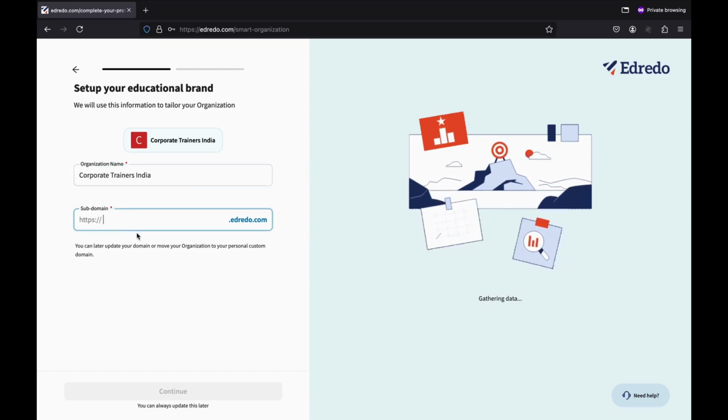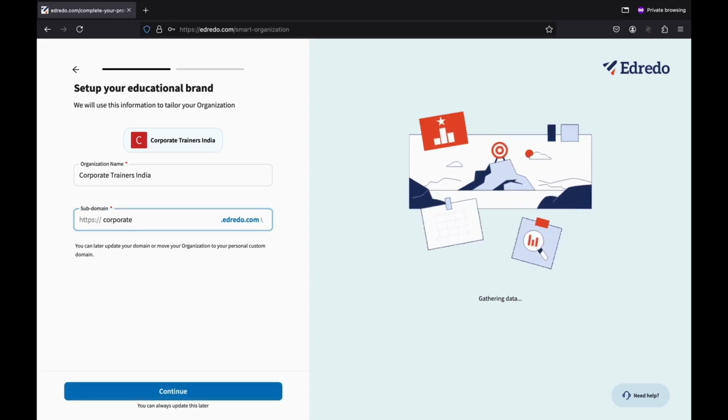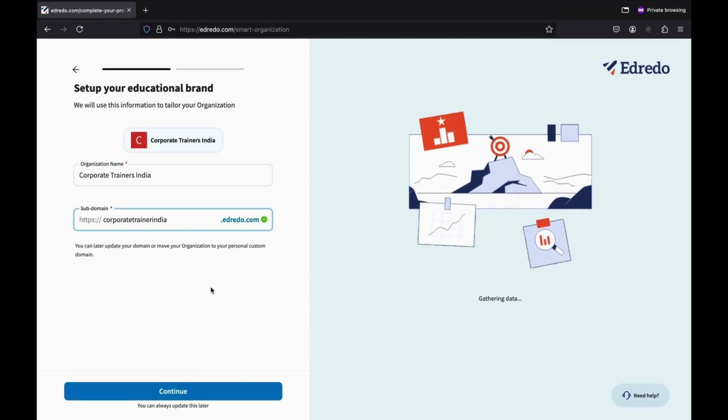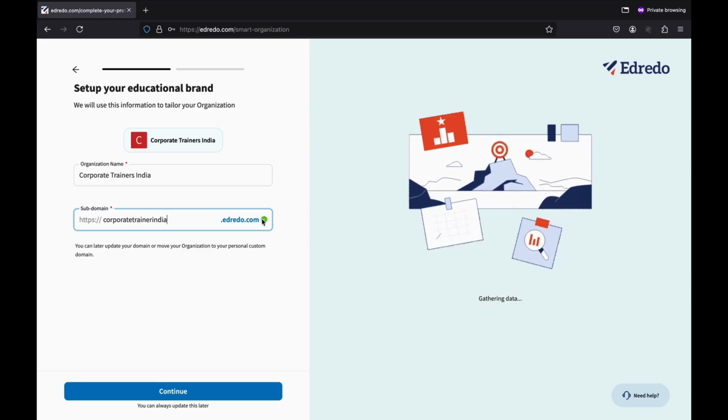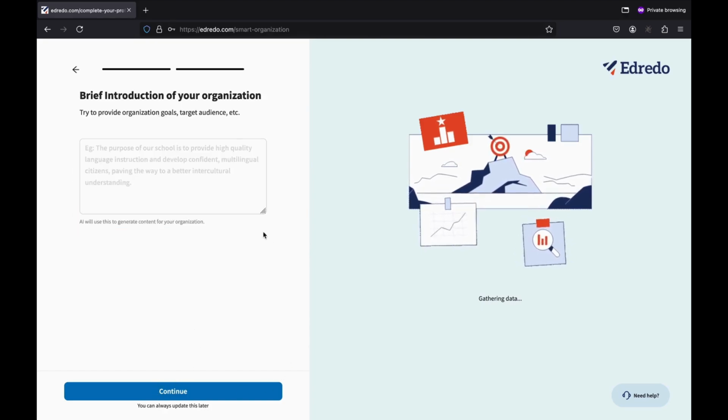Then let's choose a subdomain for our organization. I will tell you what organizations are a little down the line, but for now let's just continue. So we'll pick a URL and it is available. You will see a little green check here if your subdomain is available, and you will see a little red cross sign here if your subdomain is not available. So right now it's available and we can click Continue to move forward.